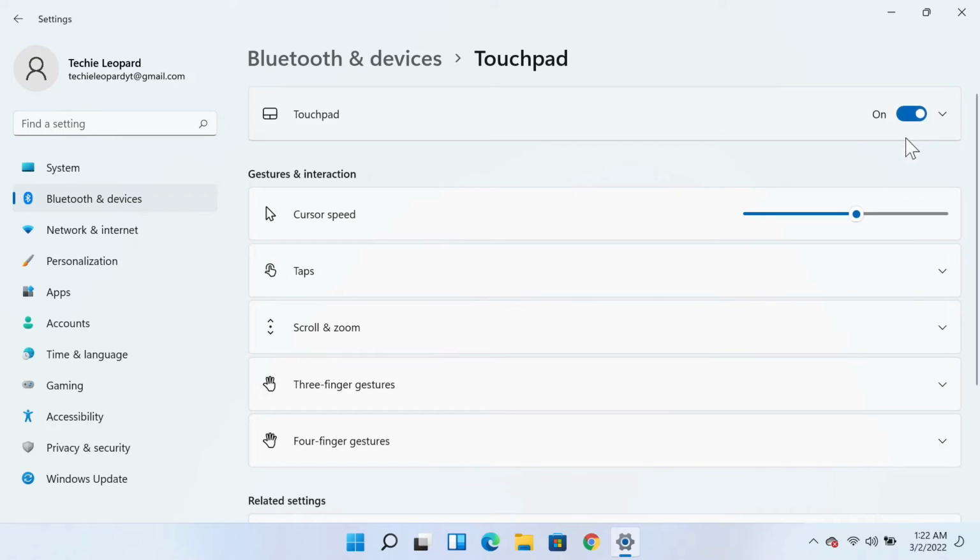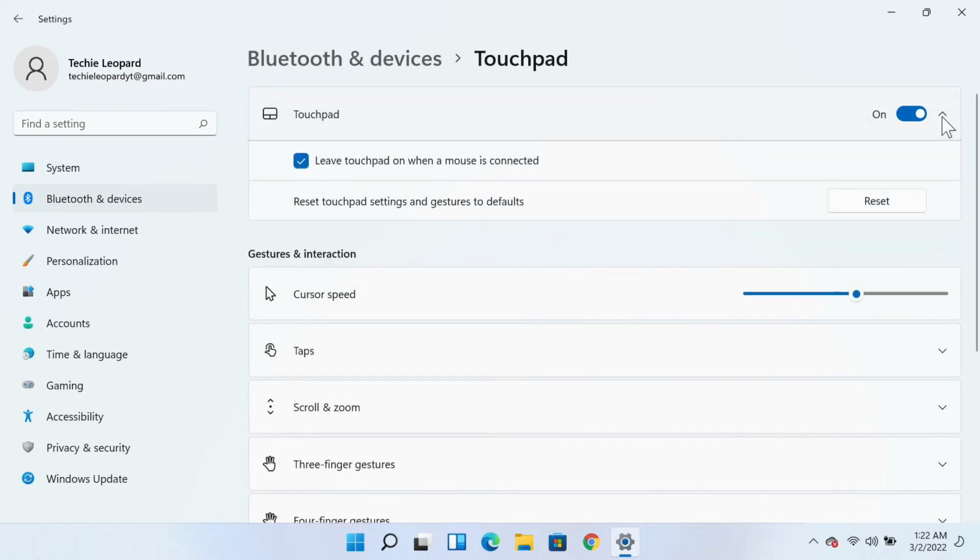Now alternatively what you can do is click on this arrow here and then uncheck this checkbox, and what it will do is disable your touchpad when a mouse is connected to your computer and re-enable the touchpad when your mouse is disconnected, which is a really useful feature.